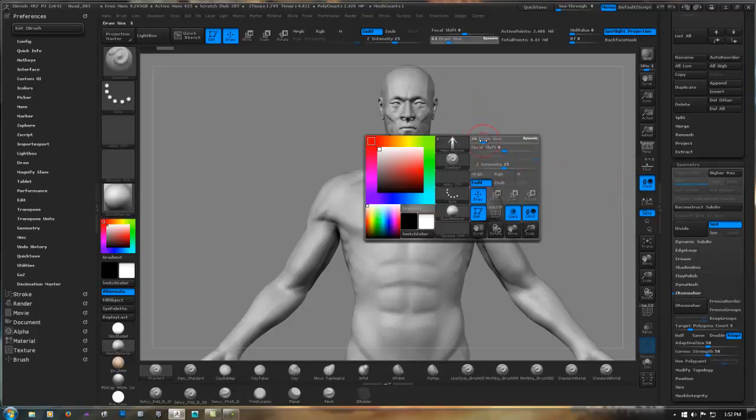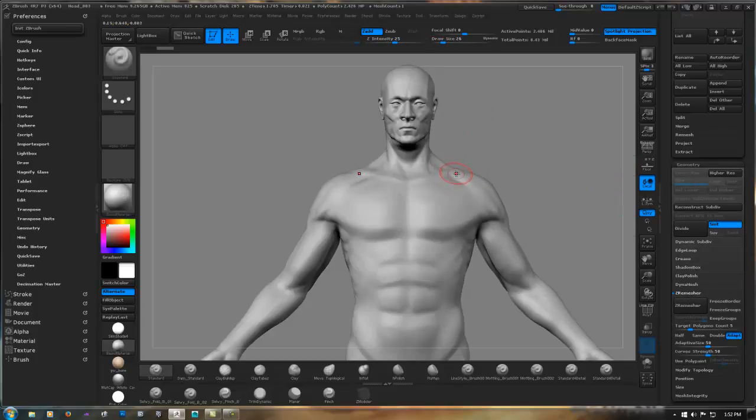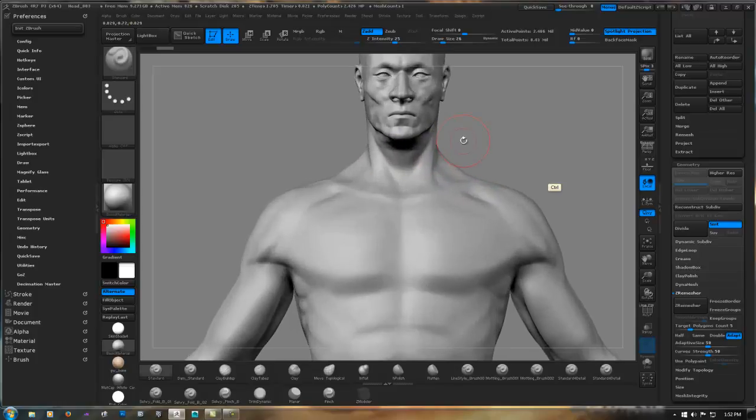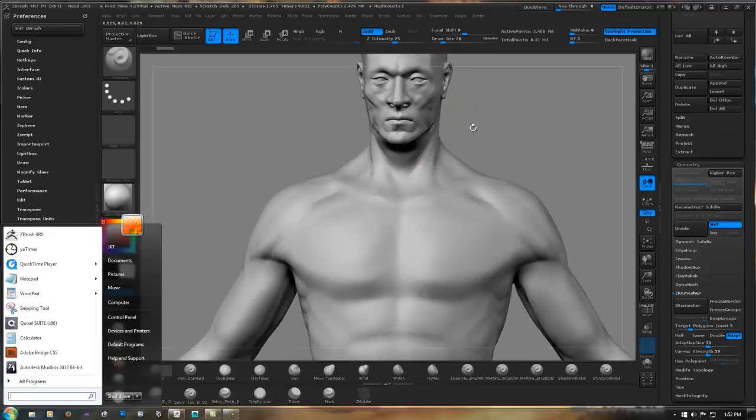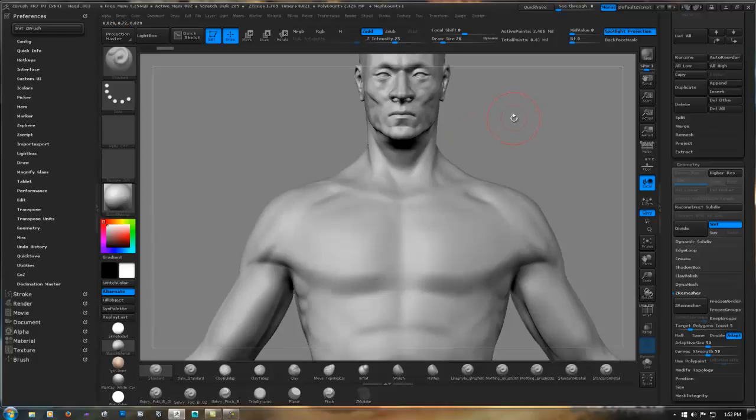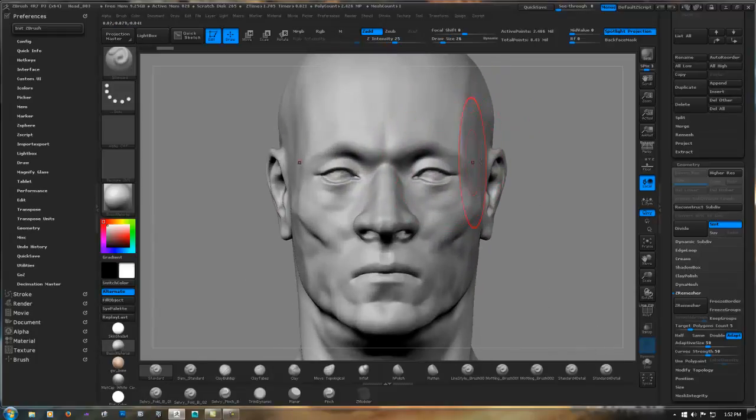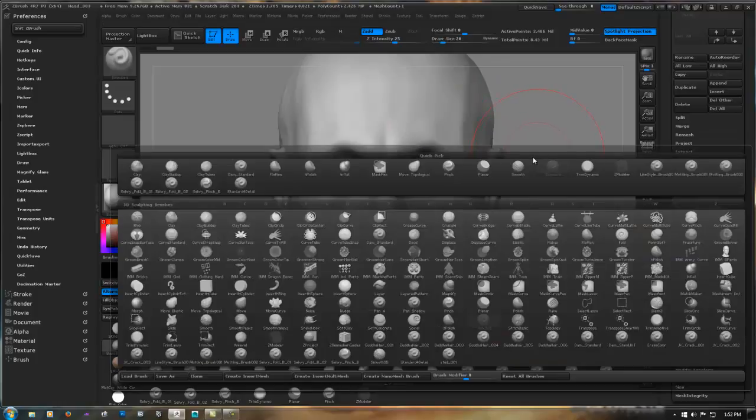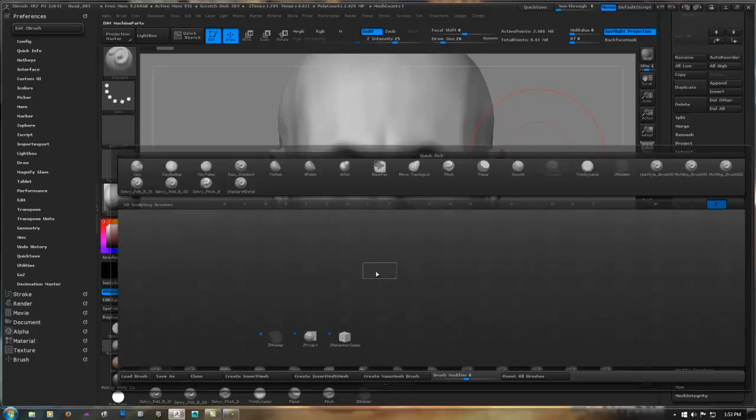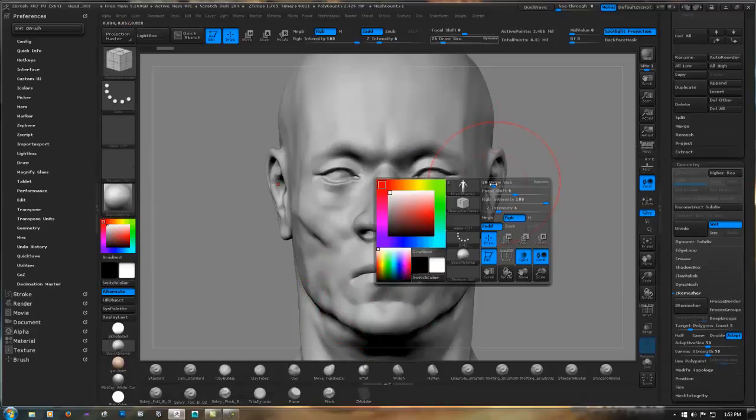Now, as I had explained before, you can go ahead and do it this way without guides. There's always that possibility if you want a really quick job. But let's try with guides and see how it goes. So it's B and Z for ZRemesher and ZRemesherGuides.